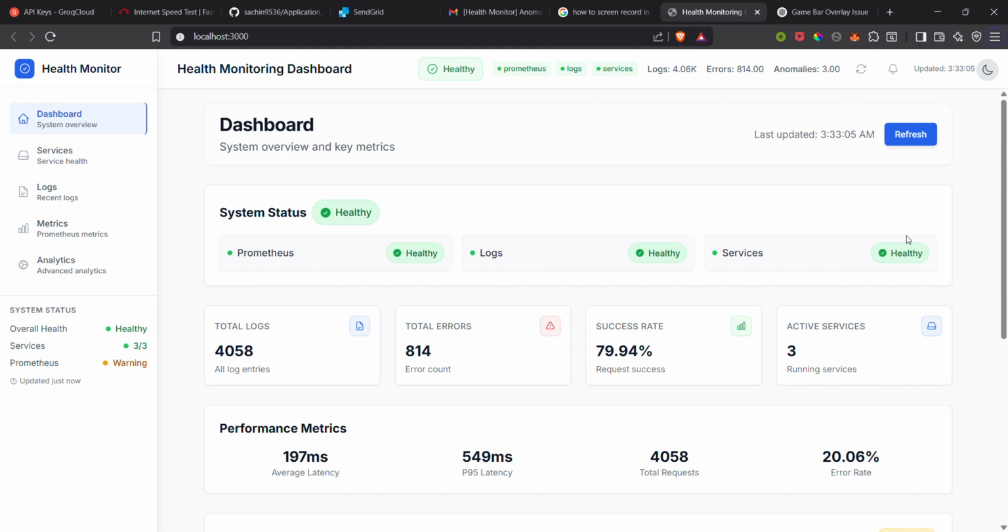This project provides real-time monitoring, analytics and alerting for a distributed system using a modern full-stack architecture. Let's quickly jump into a high-level overview.